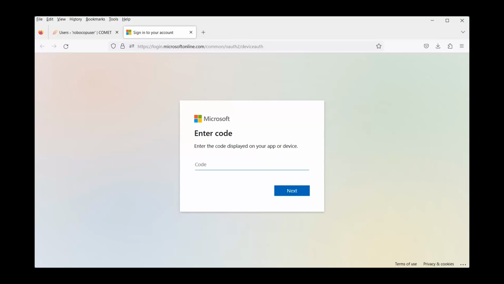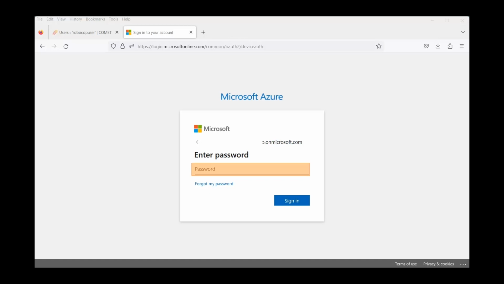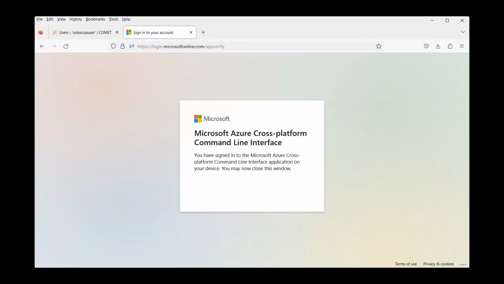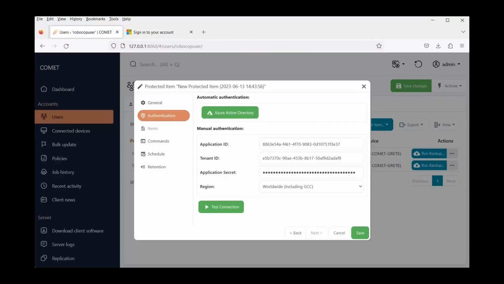Enter the code here and click on Next. Enter the Office 365 admin account password here and click on Sign In. Click on Continue here. And now we can go back to the Comet server. Back in the server, click on Test Connection, and the authentication is now complete.